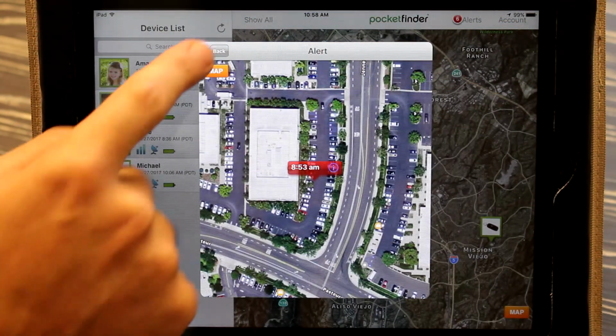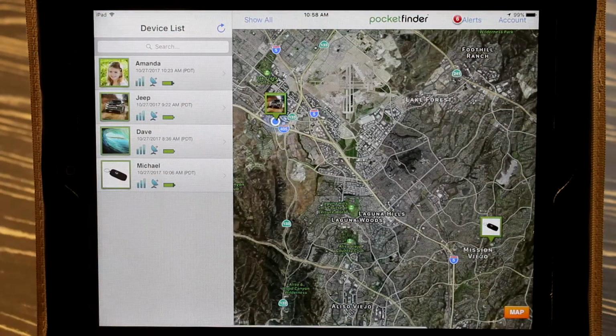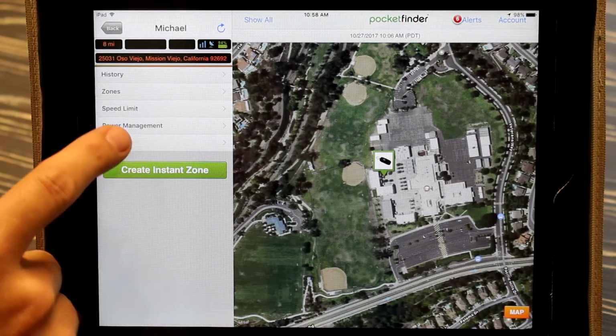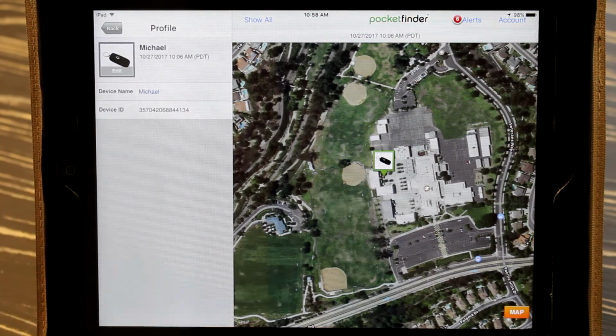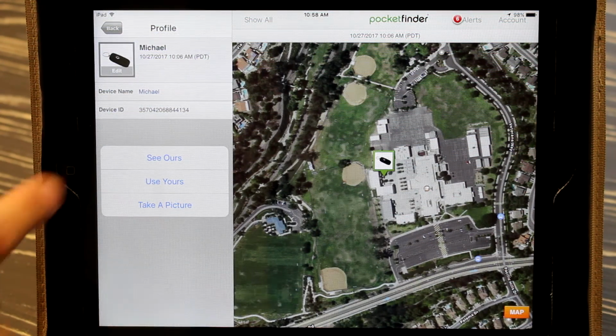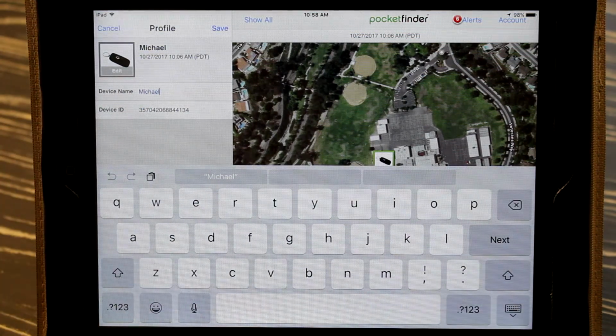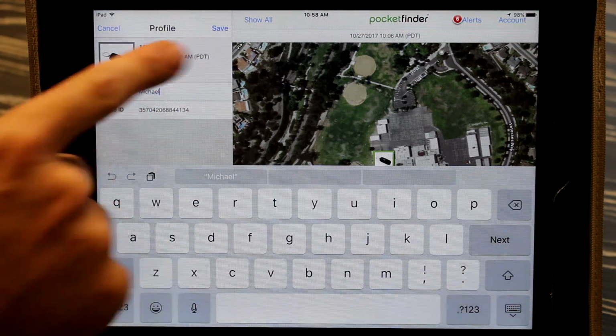So from the map view, when you first activate your Pocketfinder, you can customize the icon and name by choosing that tracker, then touching Profile, and I can then add a picture from my phone, use one of the icons Pocketfinder has, or take a picture myself. And I can type in a new name and touch Save, and it's all done.